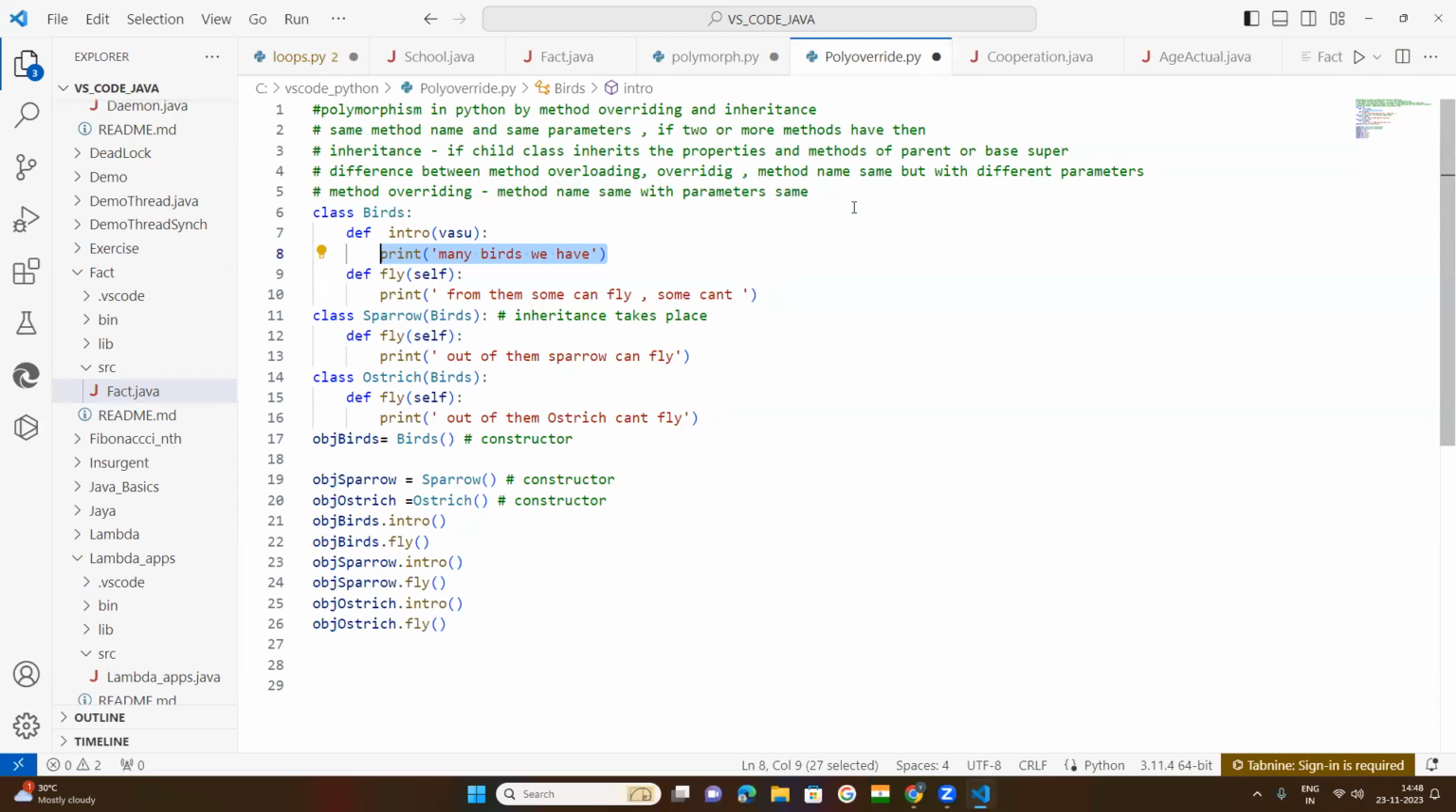Many forms, but the same thing can be done in different forms, different ways. Here, the same thing we are doing, but in different ways. What is the same thing? The same Birds class, and that bird has other species like sparrows. Normally birds will fly, but some birds can't fly. Many sparrows we have, many ostriches we have, but an ostrich can't fly. Sparrows can fly.